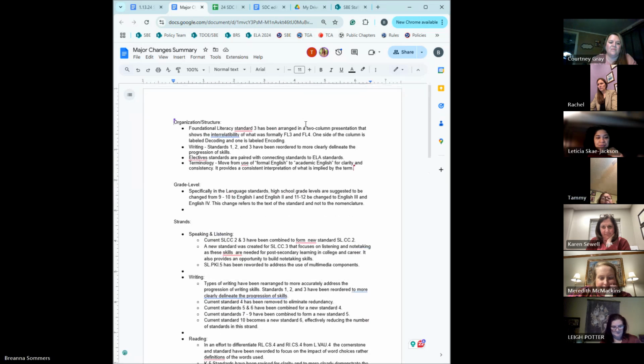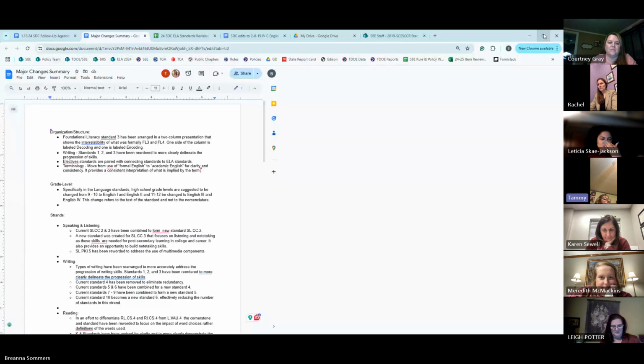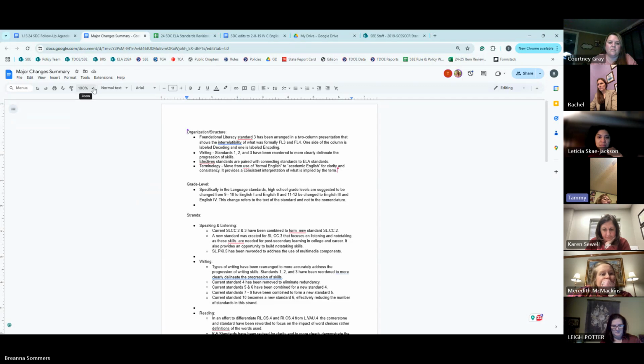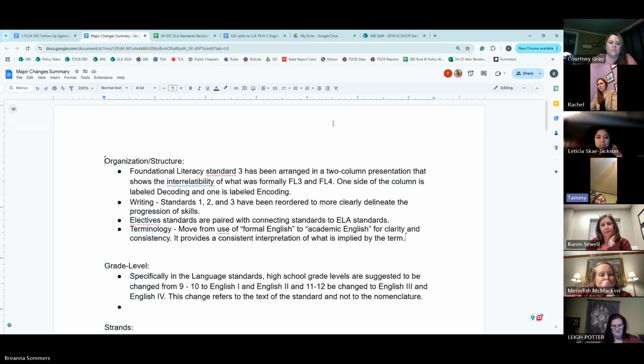There you go, Tammy, take it away. Okay, so I started out with foundational literacy standard 3, and fix me if I'm wrong, has been arranged into a two-column presentation that shows the interrelatability of what was formerly 3 and 4, focusing on decoding and encoding. Clean that up any way you need to.